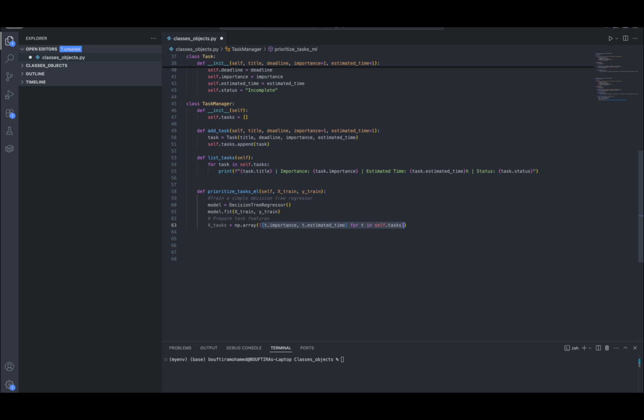Here we have a list comprehension. It loops over each t in self.tasks. So self.tasks must be a list of task objects. For every task, it makes a small list with two values, importance and estimated time. The result is something like this.